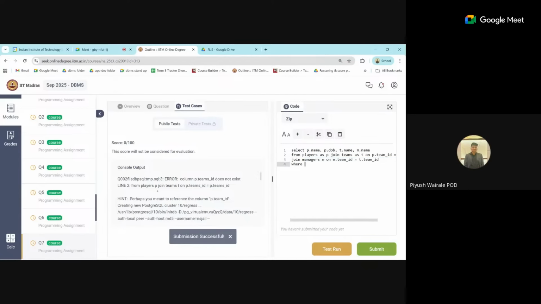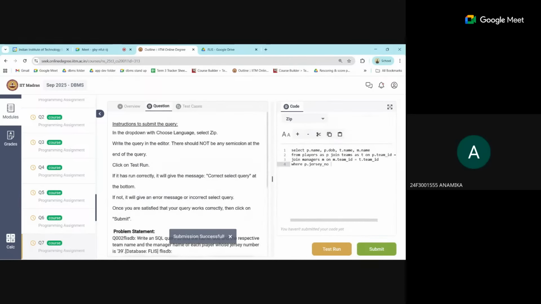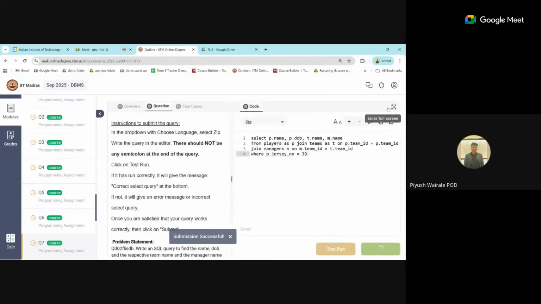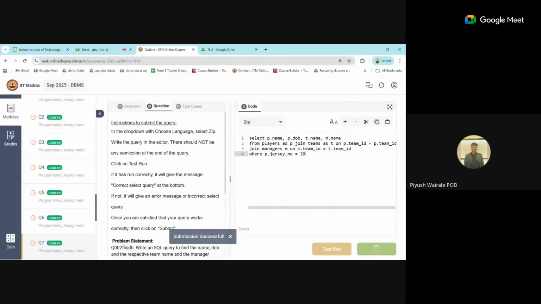Sir, in second line there's an error, right? Yeah, here previously it was teams dot ID, so we have removed the S here. It's team underscore ID now, right? Now I will put jersey number equals to 39, right? Yeah, 39. So you can submit this one. That's it. You can also go to a full screen like that. Okay, so let's see here. What's the output?